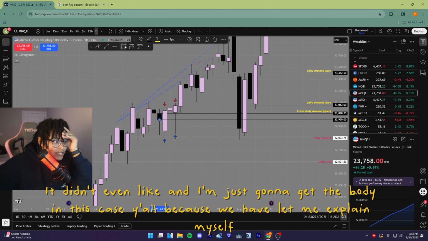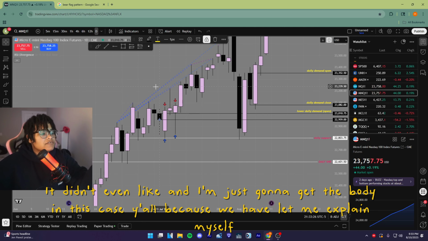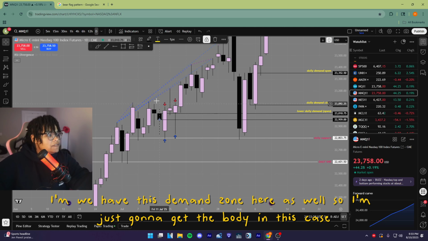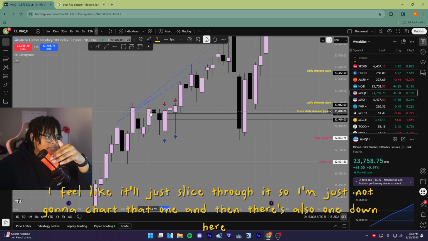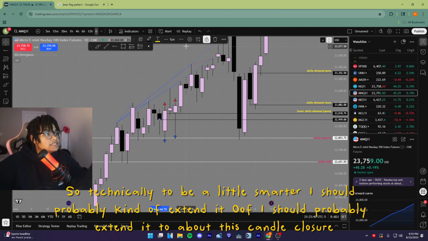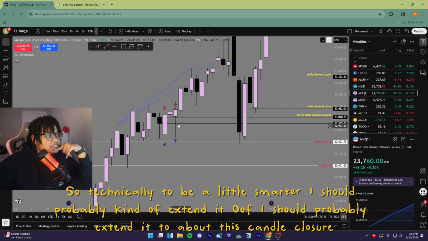And I'm just gonna get the body in this case, y'all, because let me explain myself. We have this demand zone here as well, so I'm just gonna get the body in this case. This demand zone is too close to this demand zone. I feel like it'll just slice through it, so I'm just not gonna chart that one. And then there's also one down here, so technically, to be a little smarter, I should probably extend it.